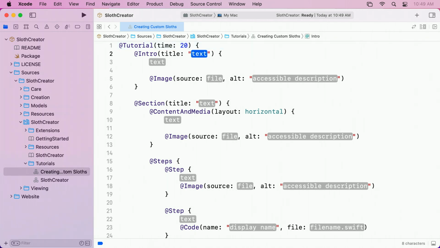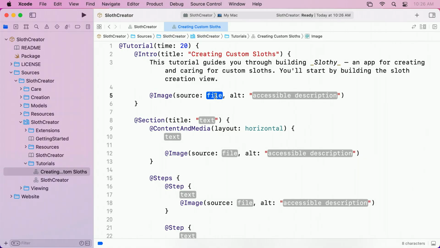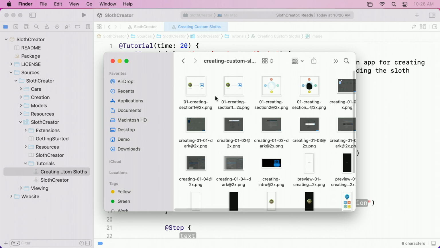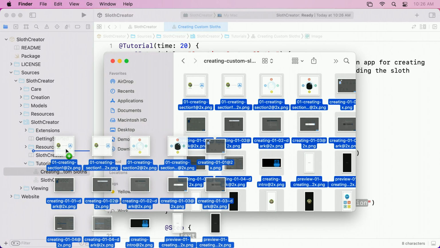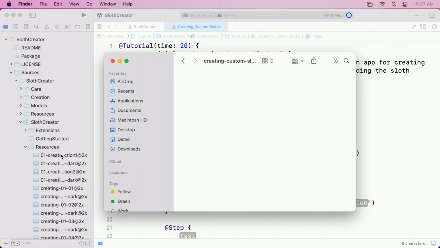Let's continue with the title of this tutorial. Here I'll put in Creating Custom Sloths. Then add my overview of this tutorial. I want to make my tutorial look more engaging, so I prepared some art files for the tutorial intro, section intro, and steps. Let me open my art file folder, select all the images I prepared, drag and drop them into the resources folder in the documentation catalog.